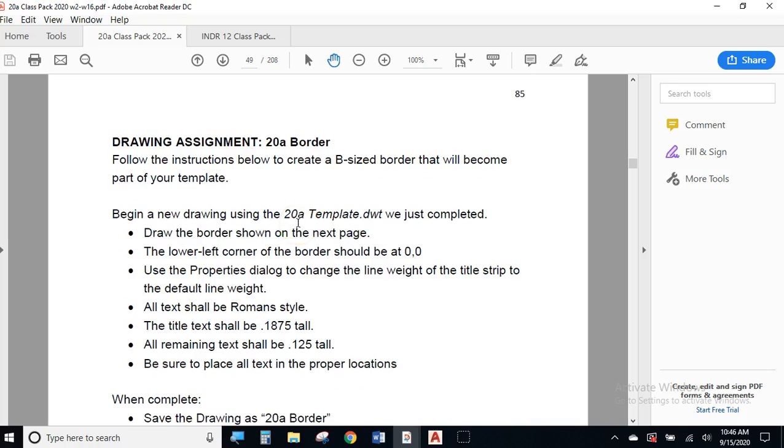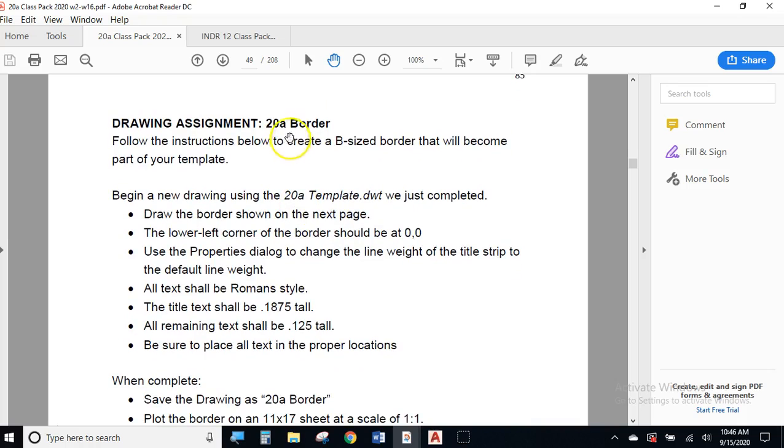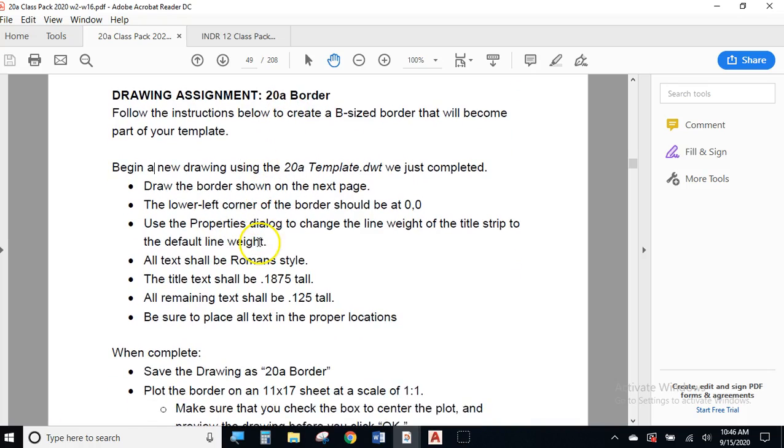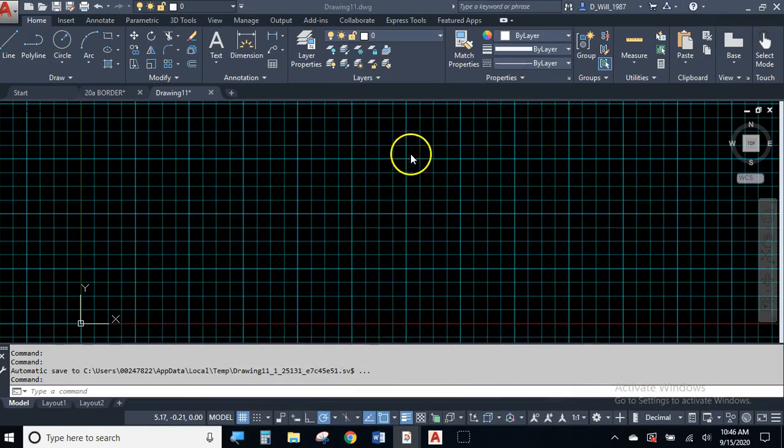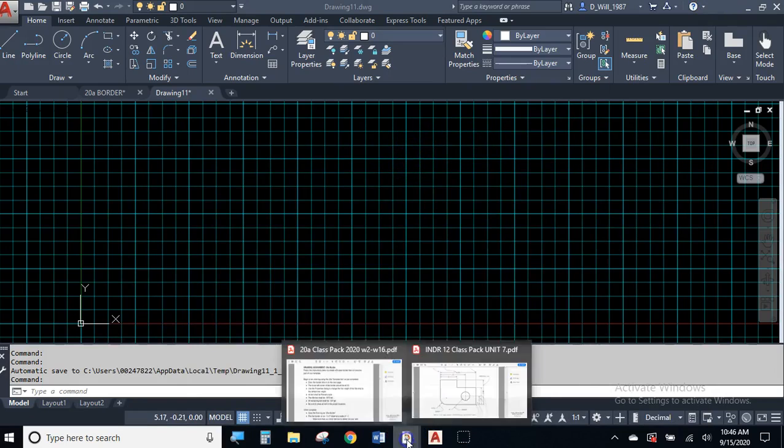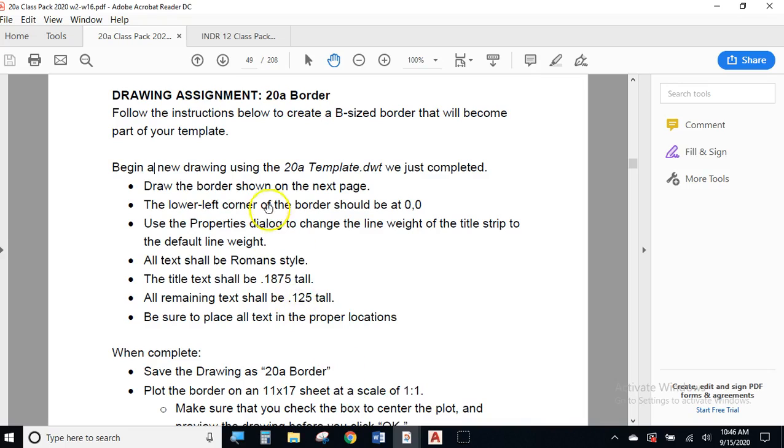on page 85, we have the instructions on drawing the 20A border. And what I'm going to do is, if you want to, we can work it together. I'm going to go through it with you. There's several things that are probably helpful to point out on this so that you don't get tripped up or have too many problems. Take a look at the instructions.